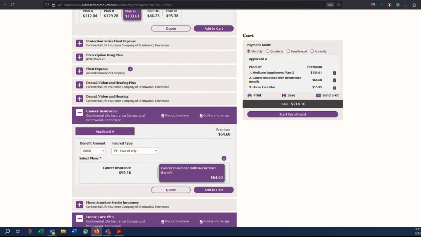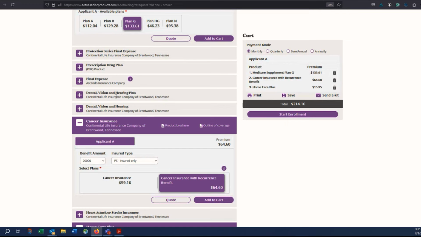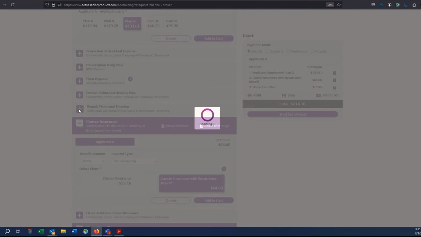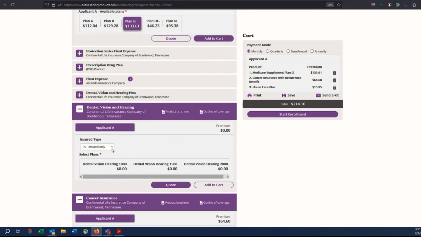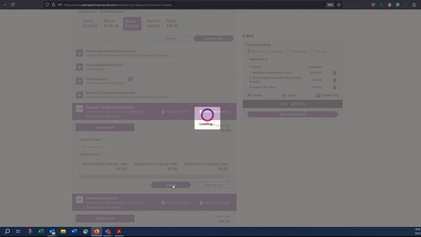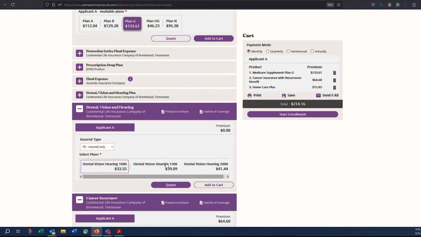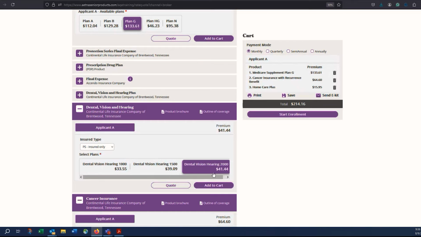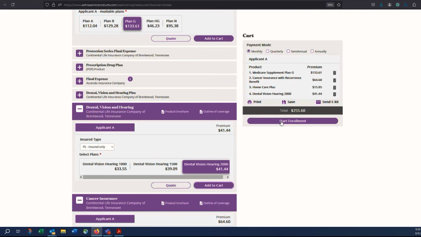And then you can go back up here. You can even play with their dental, vision, and hearing plans. And you can do insured only. And all you have to do here is hit quote. And then it will show you the pricing based on age and area. So let's say they know they have some dental work coming up. They want a $2,000 benefit, add to cart. Now we're at just over that $250 price range.